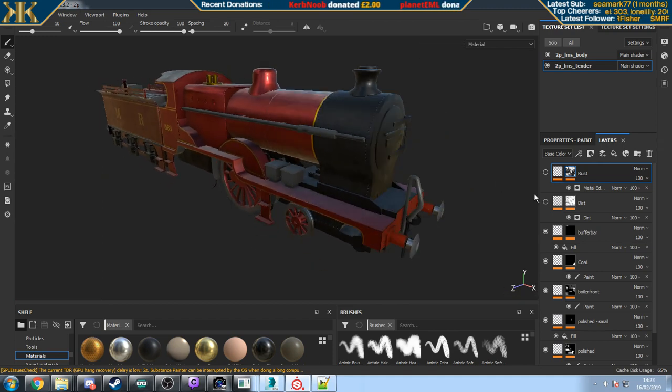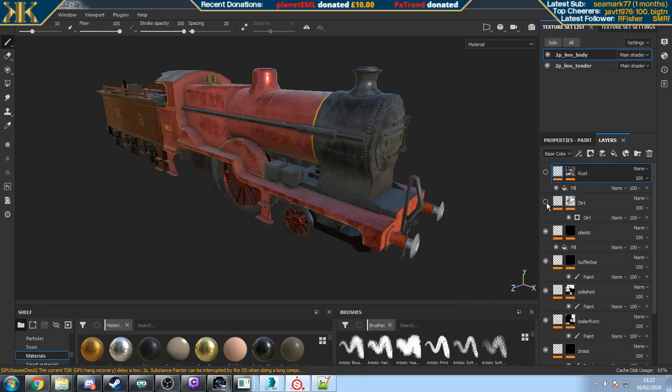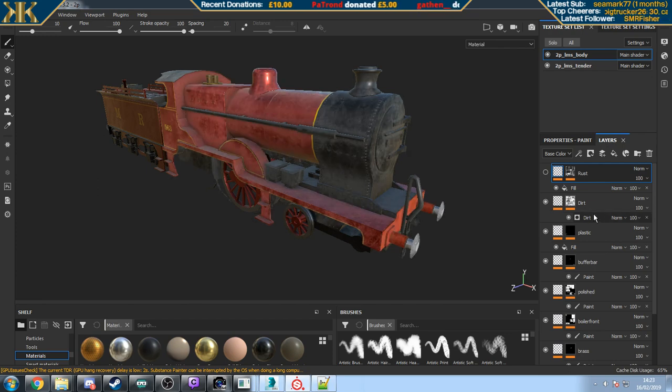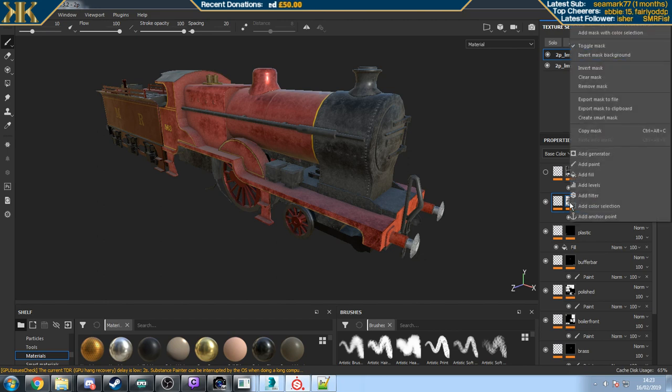But also if we go to the body, you can see I've generated a couple of dirt and rust maps on here as well. Literally just using Substance Painter's dirt and rust generators, well, the metal edge generator for the rust. And what I then did was export this mask to a file.